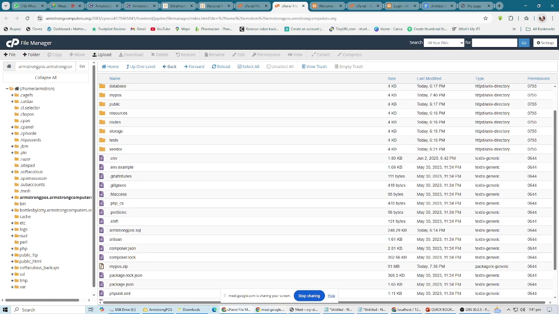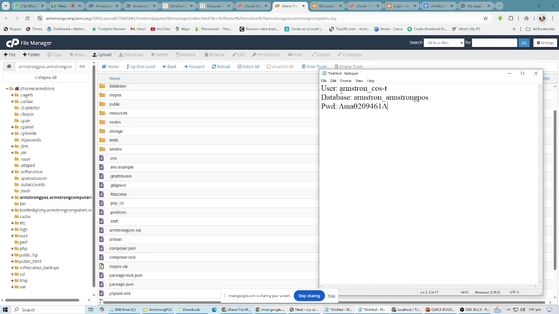Having said that, what I'd like you to do again is to directly open your username, your database, and then the password. So this is it here. That's why you need to connect that. Remember that we created a database and we named the database Armstrong underscore Armstrong POS. So basically that is the database name, and this is the username.